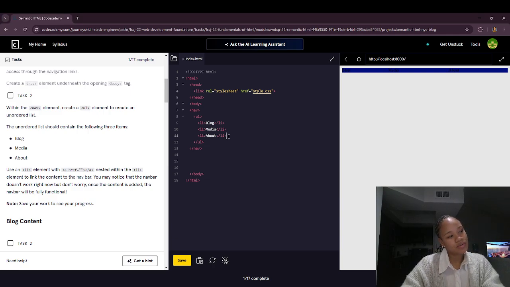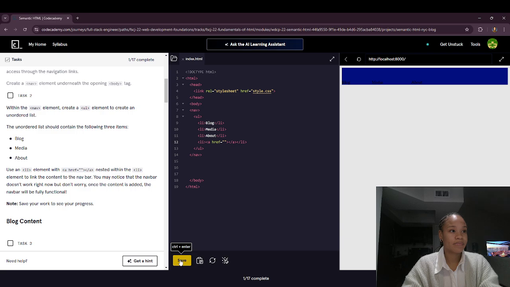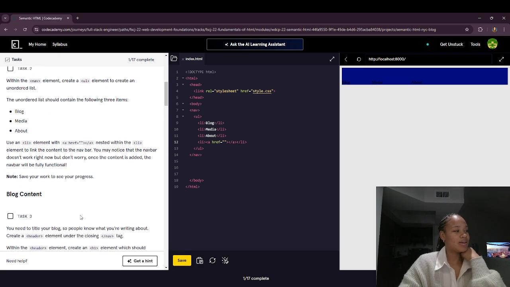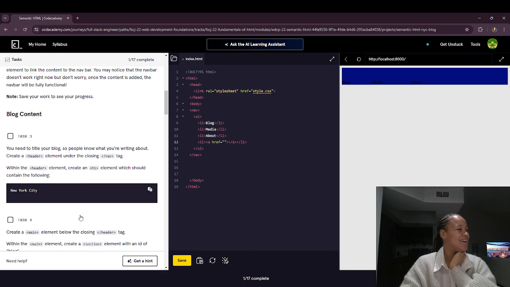So do I just create another one? Is that what they're telling me to do? We're going to add our anchor tag, the reference set to nothing for now. Going to close out our anchor tag here, and then close out our list item tag. Okay. I'm not gonna check that off because I'm not sure about that one.